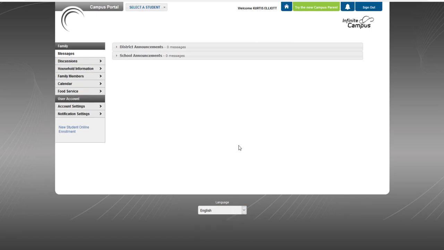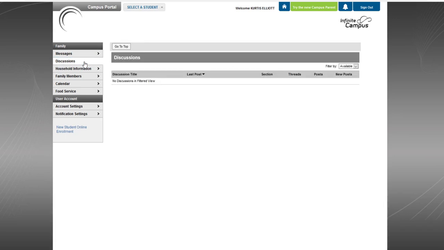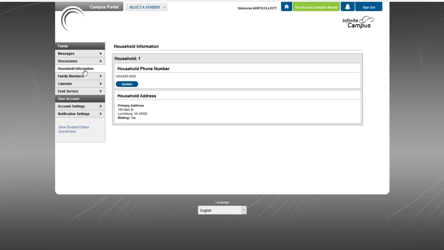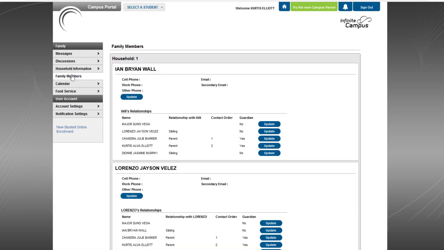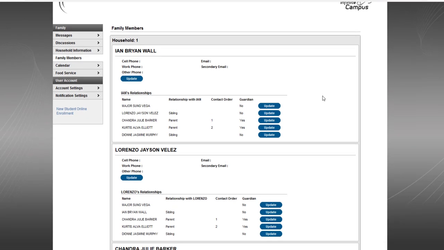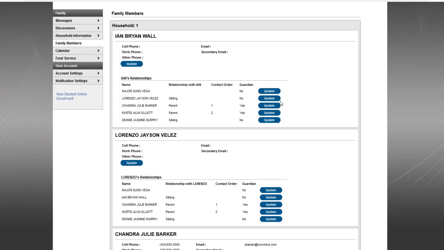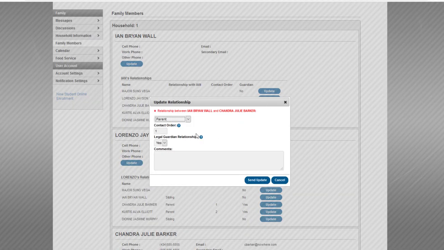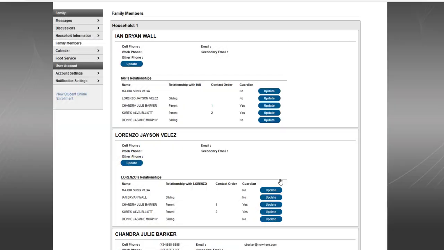I can access different information by using the links on the left-hand side. I'm defaulted to Messages, but as you can see, I don't have any. Under that is Discussions, which is also empty. Next is Household Information. Here I can view and update my phone number as well as view my household address. Then there is Family Members. This will show each family member along with their relationship to one another, their contact information, and contact order. Contact order lets the teachers and staff know which parent or guardian to contact first. You can update any of that information here.